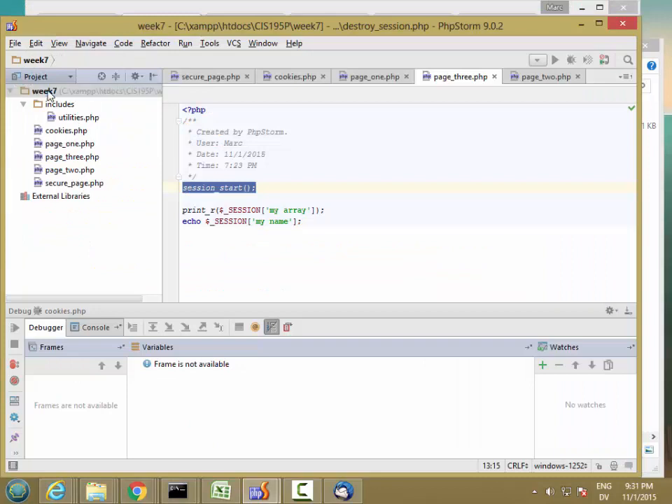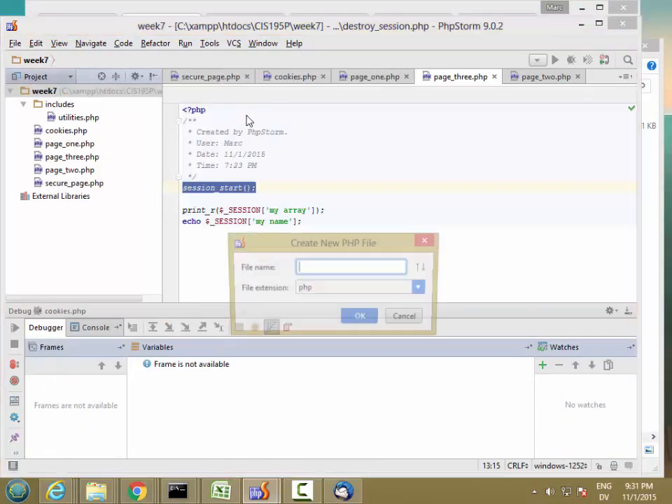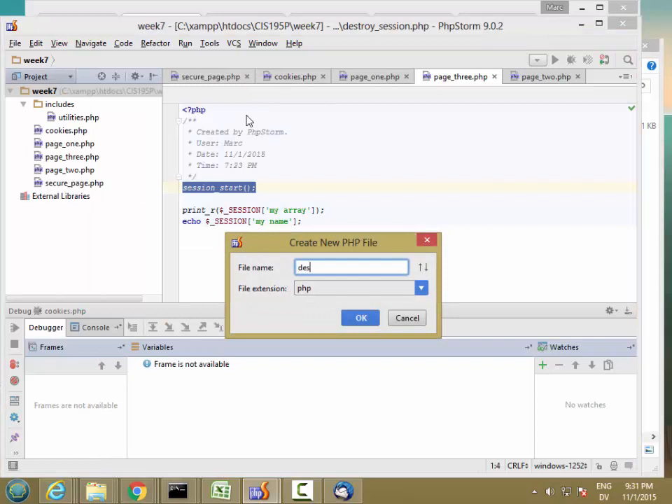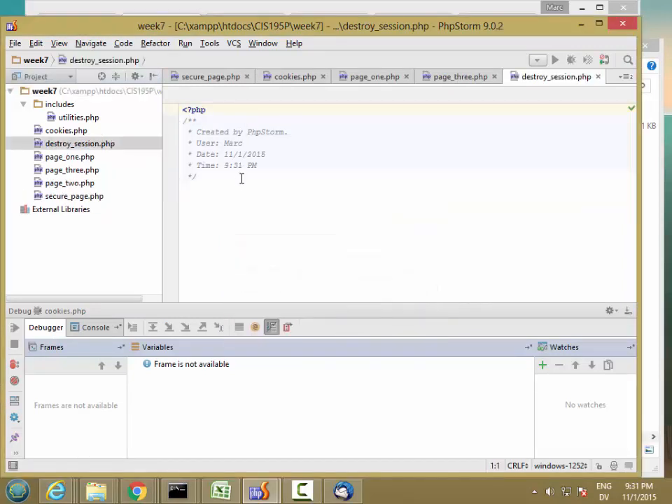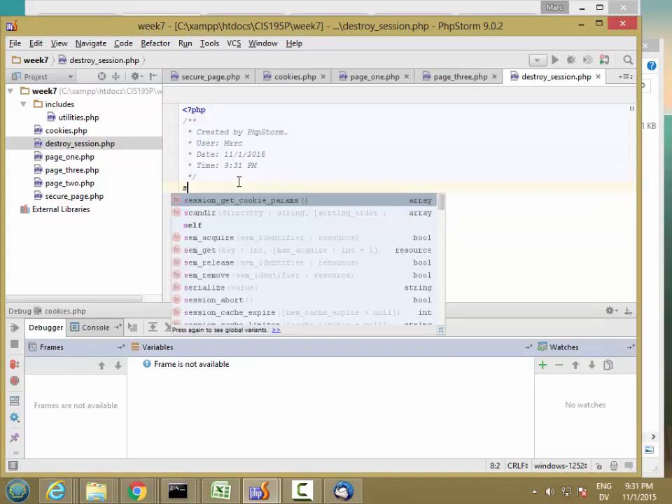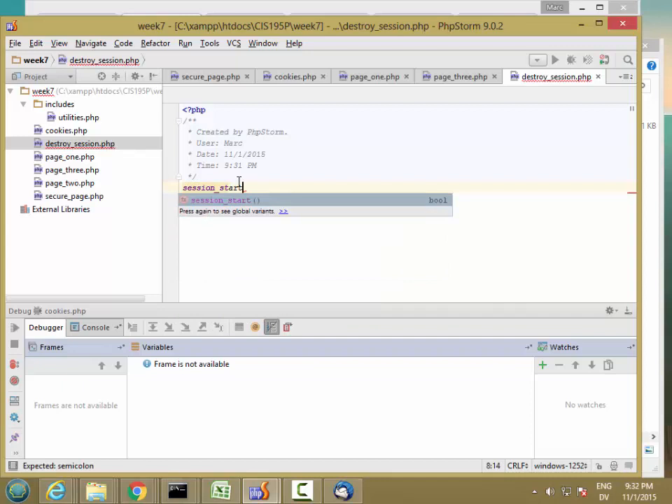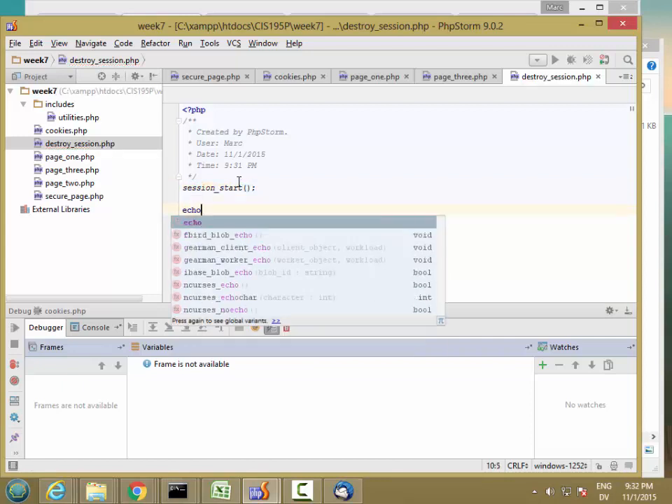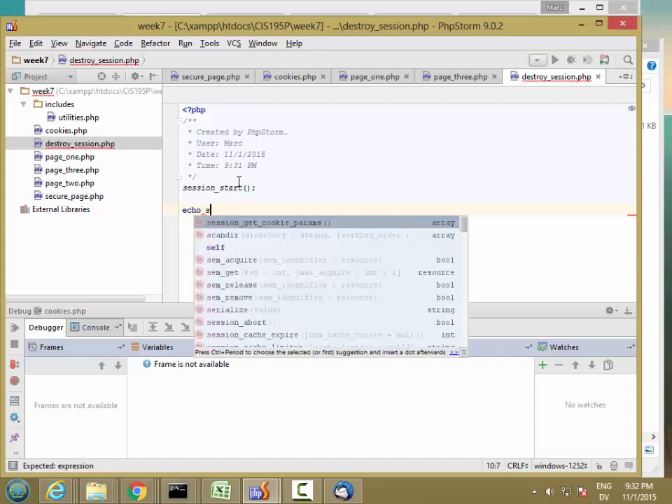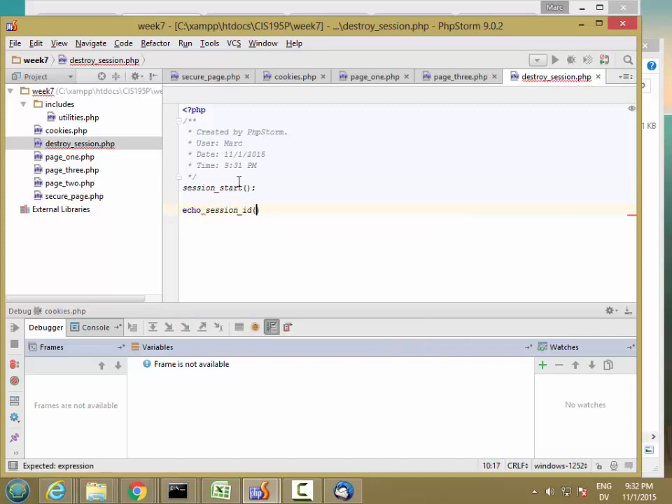I'm going to go ahead and create a new PHP file called DestroySession. Let's start by starting the session. So this will connect to an existing session. And then there's some pieces of information that are useful. So session_id is going to return the current session ID, which is going to be the value of that cookie.